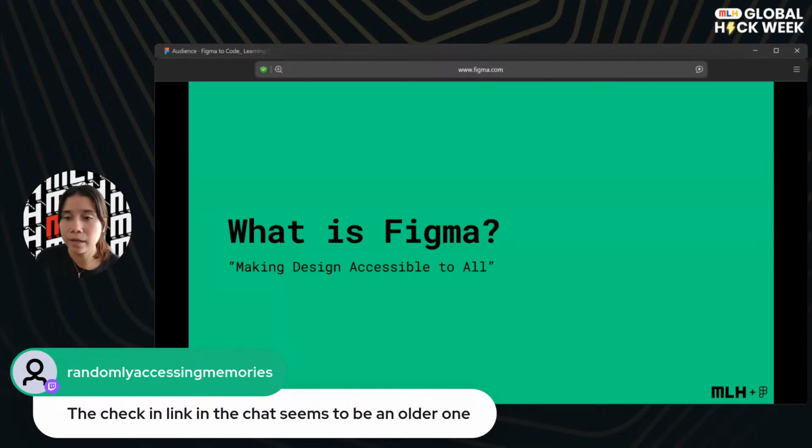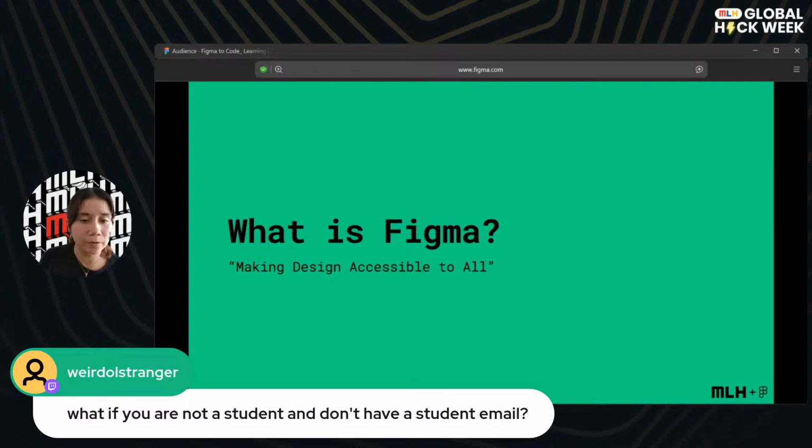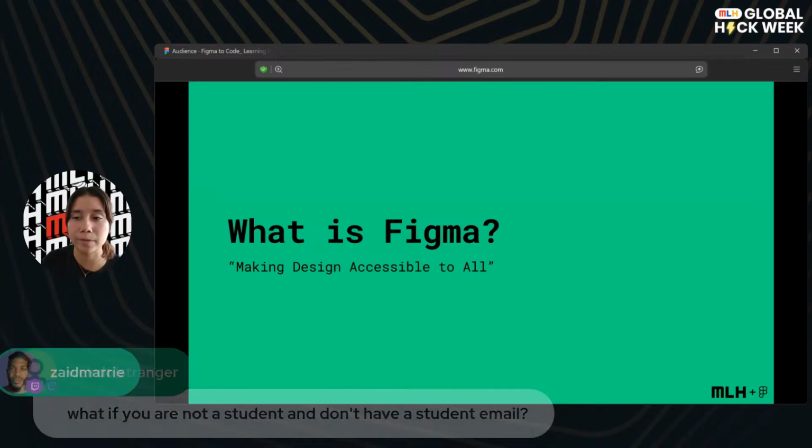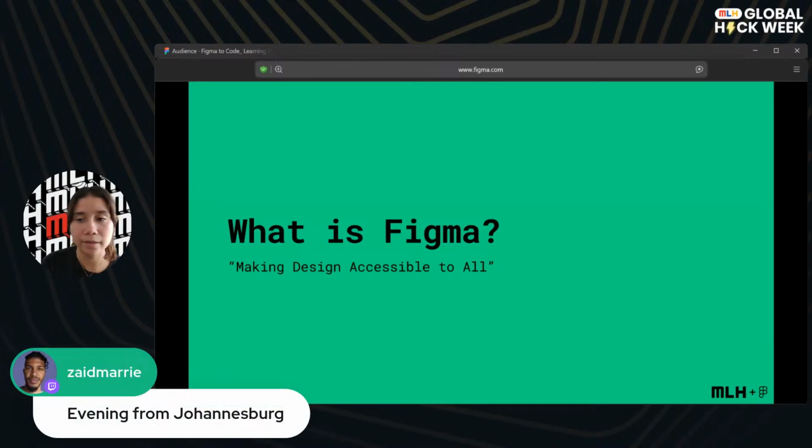There we go. What if you are not a student and don't have a student email? To be honest, I'm not sure how that would proceed. We will get to that section in a second, and we can see the instructions together if there's an alternative as well. Hi there, nice to meet you.